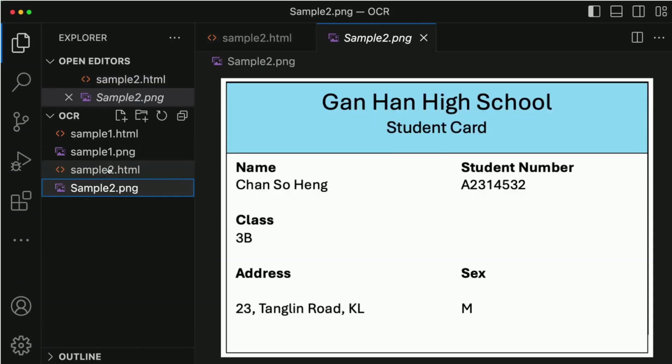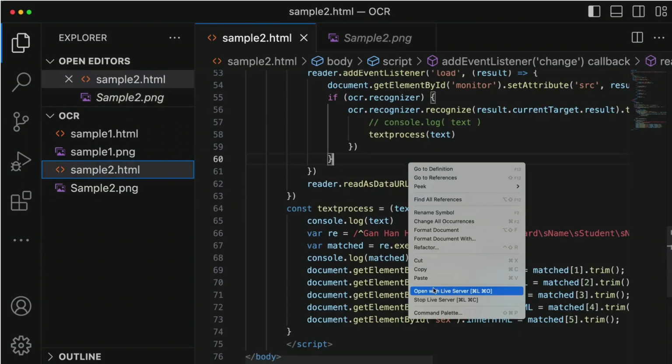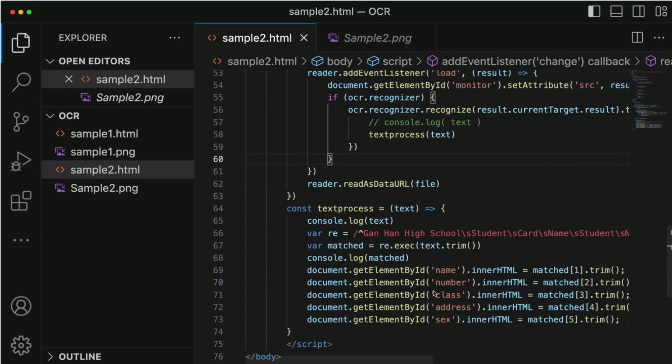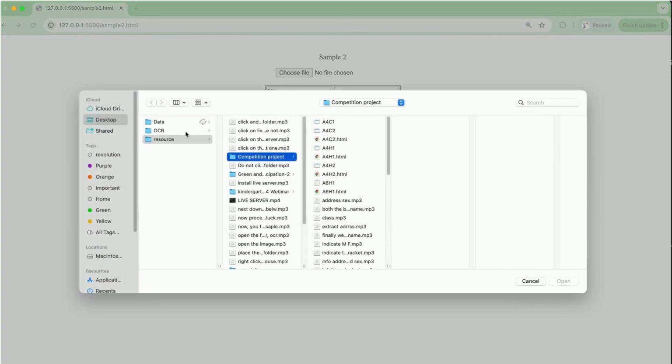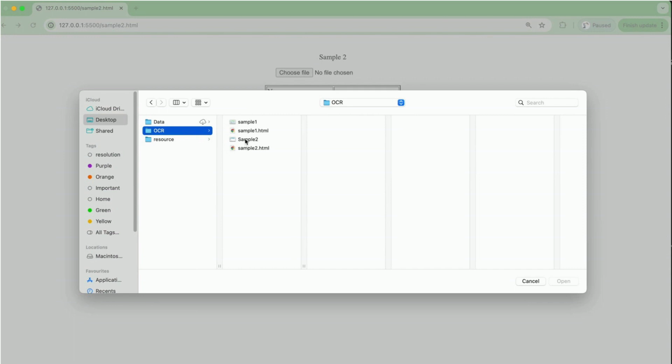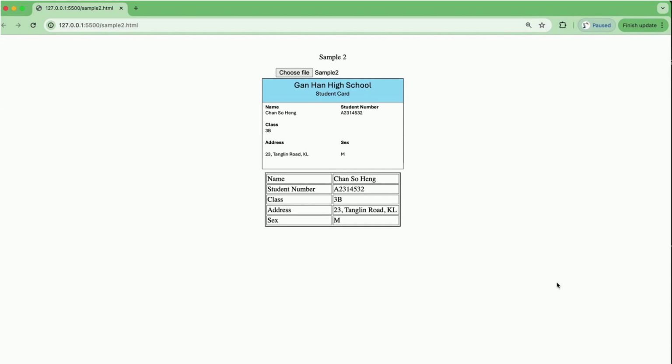Click on the image, make sure you are reading the correct one. Right-click your mouse. Run Live Server to view your output. Open the image. The data will show on the table.